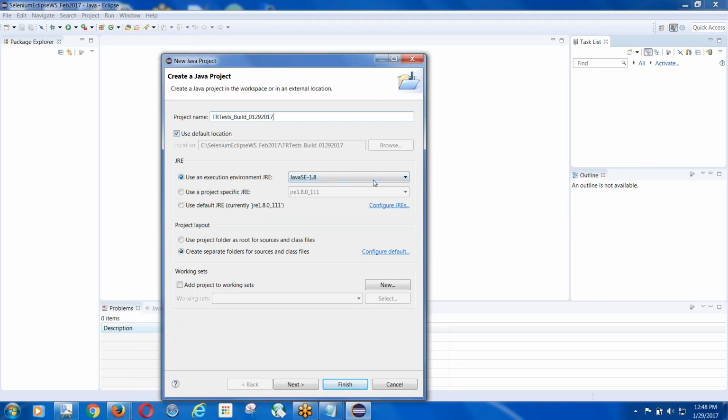The JRE version and all that. If you see here, it picked it up automatically because I have 1.8 and 1.7, so it picked it up automatically. That's fine, so you just use that. No need to touch anything in here. And then you do a next. So basically, we are just giving it a name and then going to the next one.